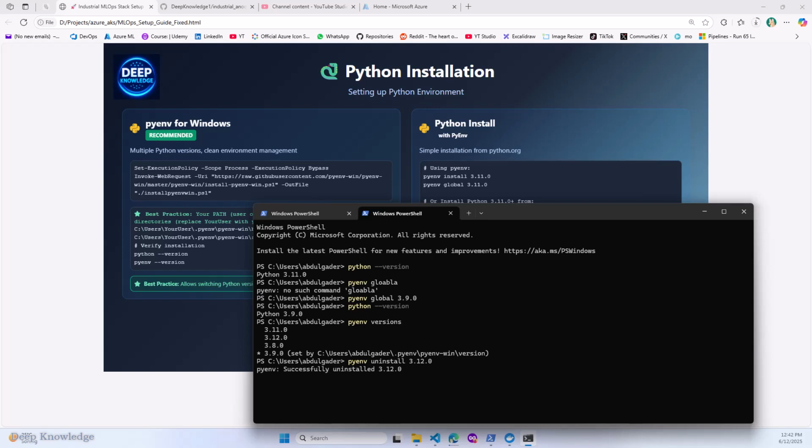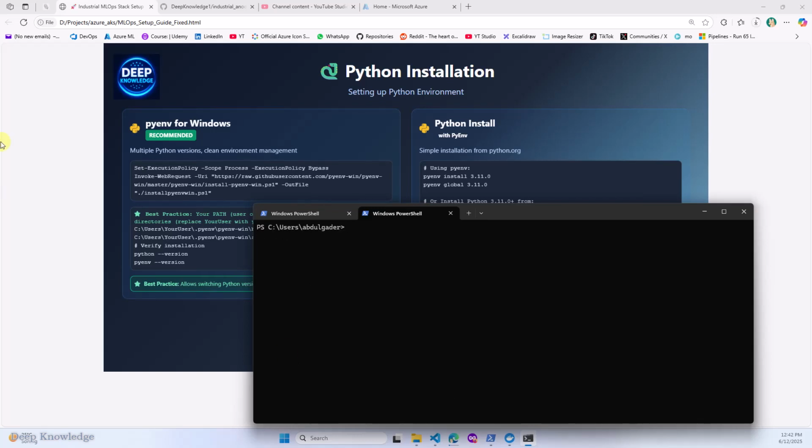You need to uninstall the Python. So you can see now it's super easy to uninstall, install, and I recommend you to use Pyenv and Python.